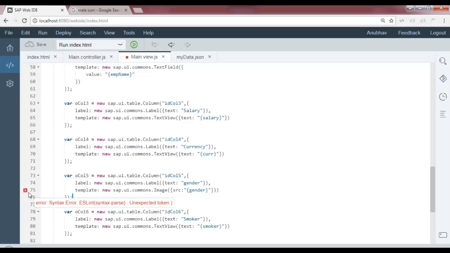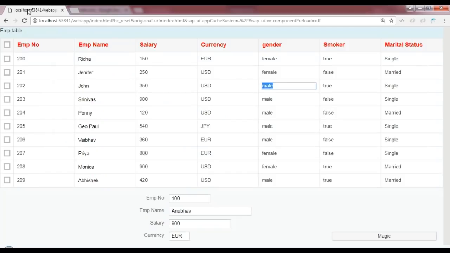There's an unexpected token. It's showing me unexpected token. And let me check what is the reason for this unexpected token. Yes, there is an extra parenthesis at the end. I'll remove this, save it, and now let's quickly execute our application once again.